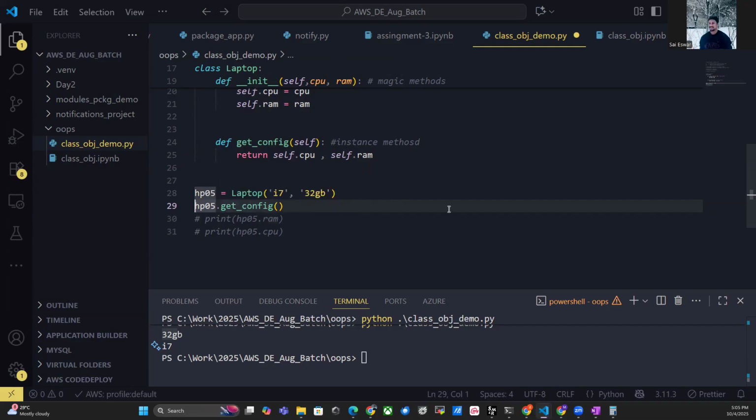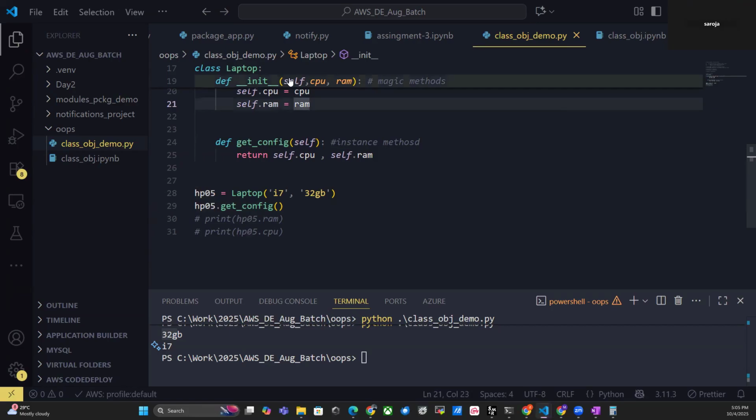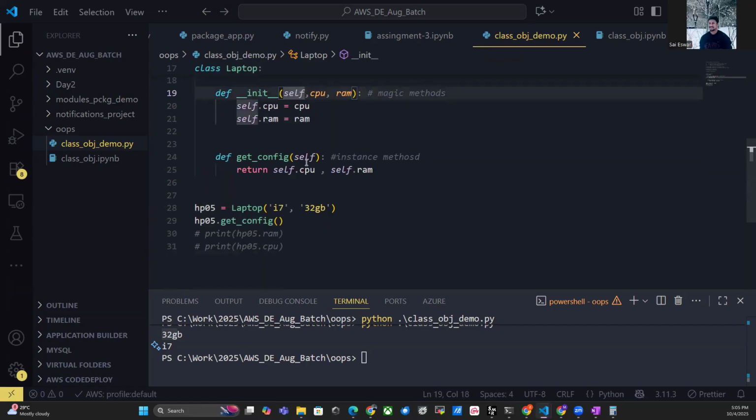Why i7 32 GB? Because we are returning the self, and self.cpu, self means HP05. Simple. So that means this self will be there to the entire class methods, sorry, instance methods. So wherever you have self, this HP05 will be available because we are calling on HP05. You are creating HP05 with this data, and HP05 is having i7 and 32 GB RAM, and on HP05 I am calling this method.